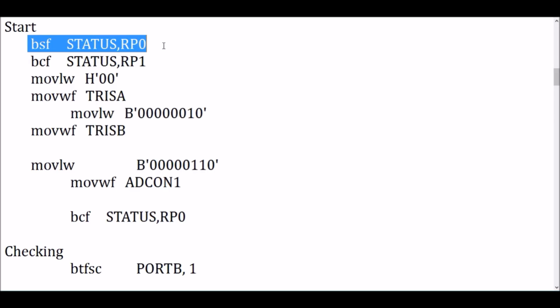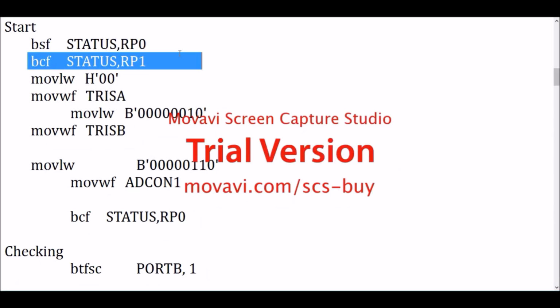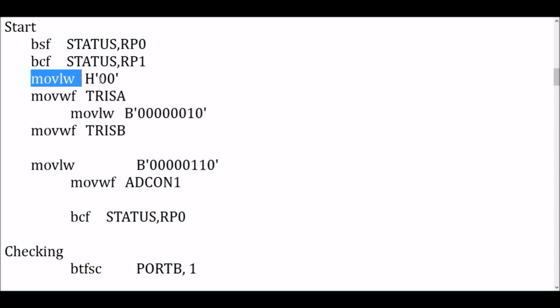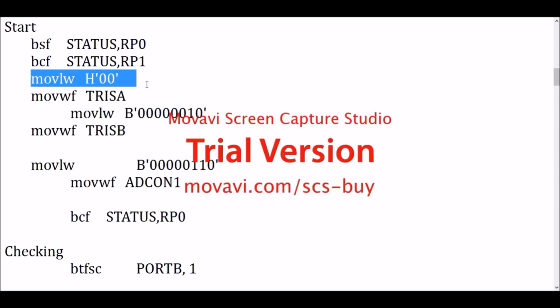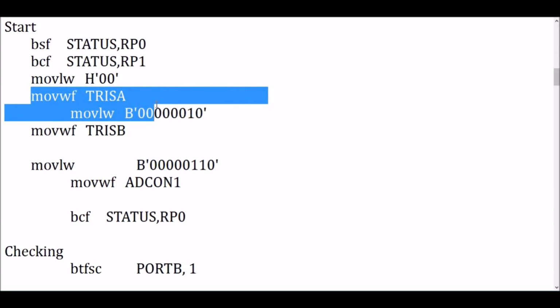This line sets RP0 equal to 1. Next, RP1 is equal to 0. Then RP1 and RP0 select bank 1 to call TRISA and TRISB. Movlw 0x00: we put 00 into the accumulator W and the data is prepared. Movwf TRISA will write the contents of the W register into the TRISA register.